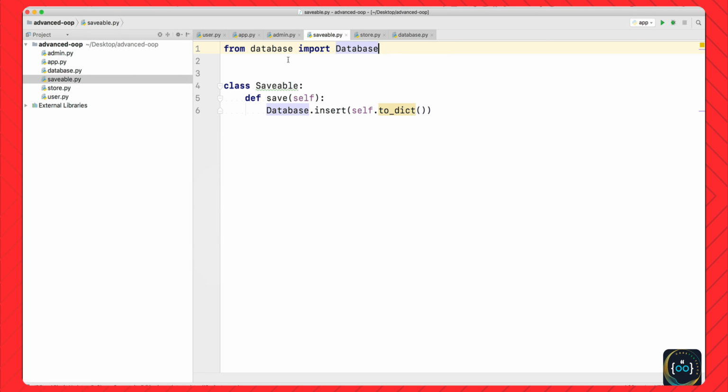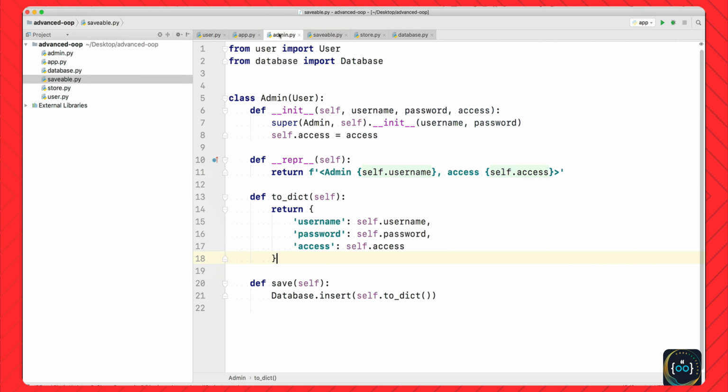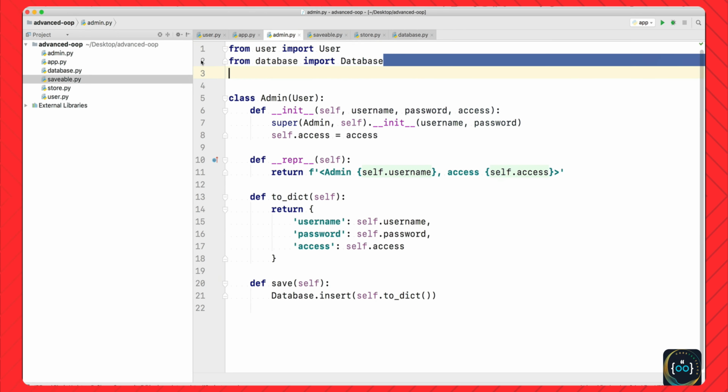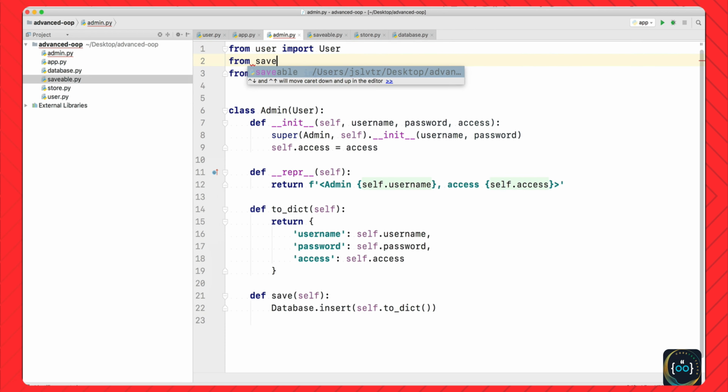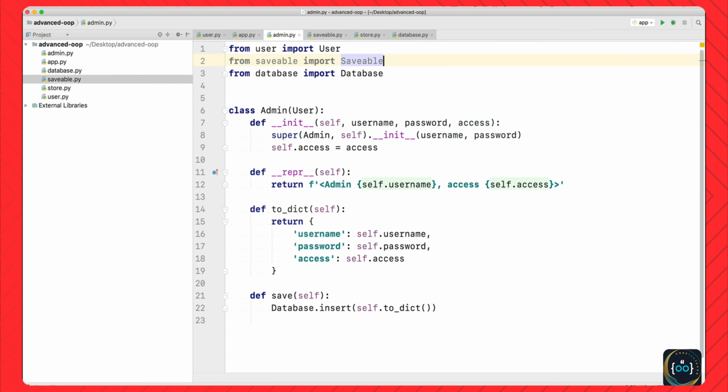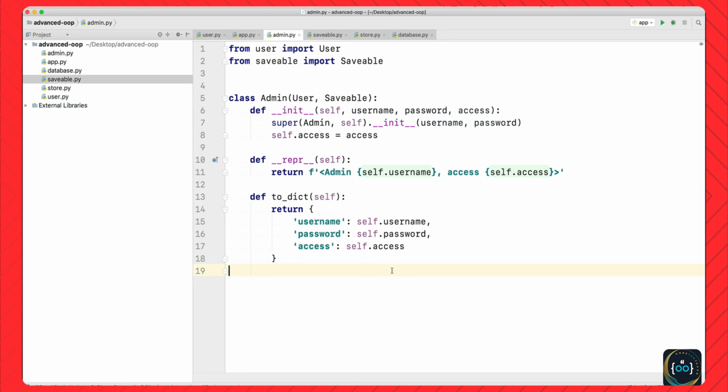But for now, all we need is to go over to admin. We no longer need to import database here, but from savable, import Savable. And now after User, include Savable there. Now we no longer need to import database, and we don't need a save method there.